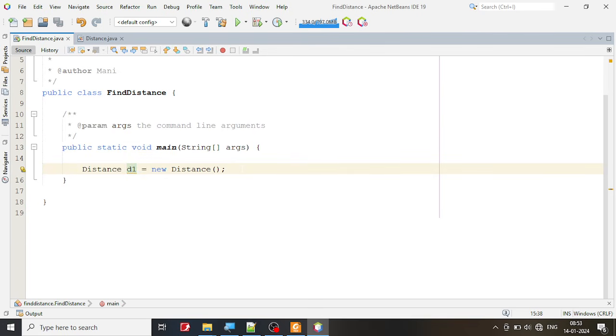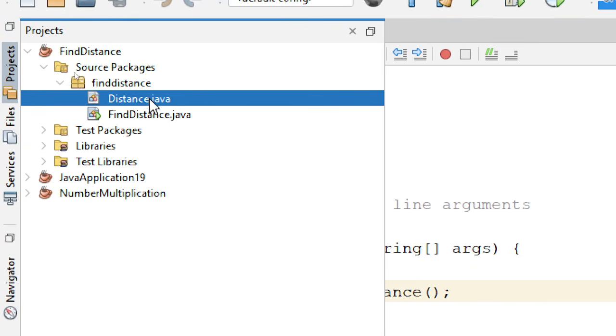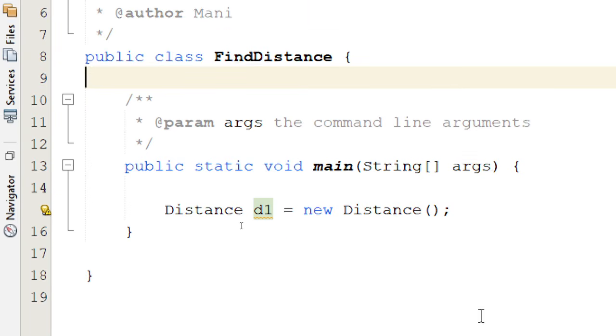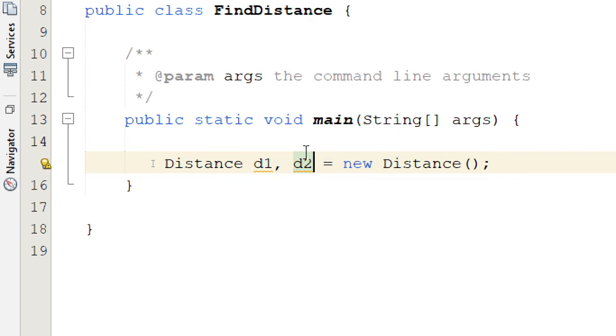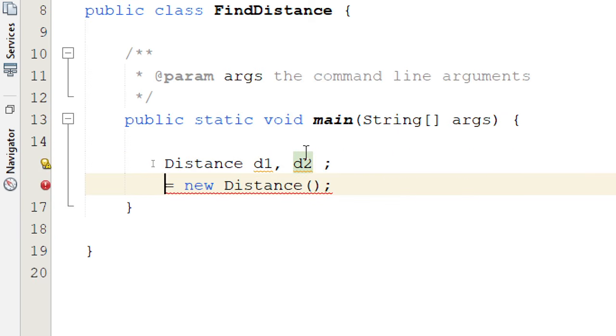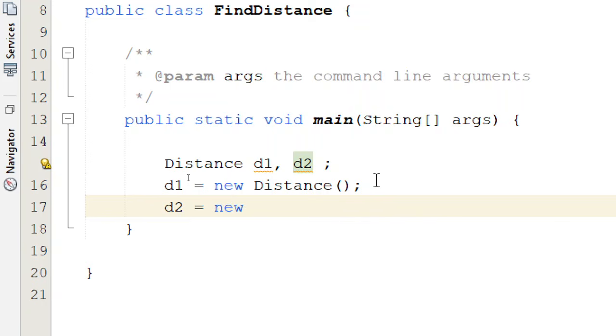Okay. So let's go ahead and let's complete the main part. I've shifted to the other file here, that is the distance file. There are two files. This is my class Distance and this is the one that has the main. So let's go to this main, and I'm going to create two distances, d1 and d2. Let me press enter, and I'm going to say d1 is equal to new Distance and d2 is equal to new Distance. Okay, so I create the instance of two distances.